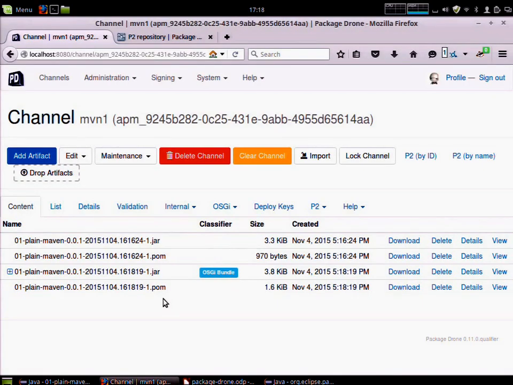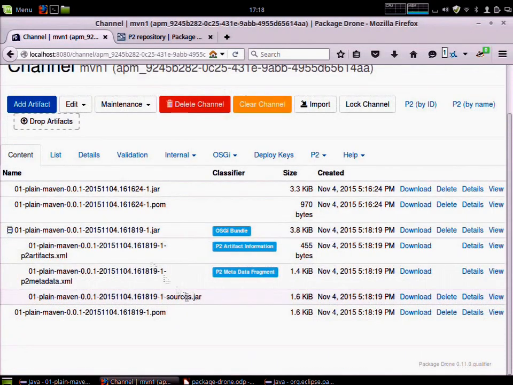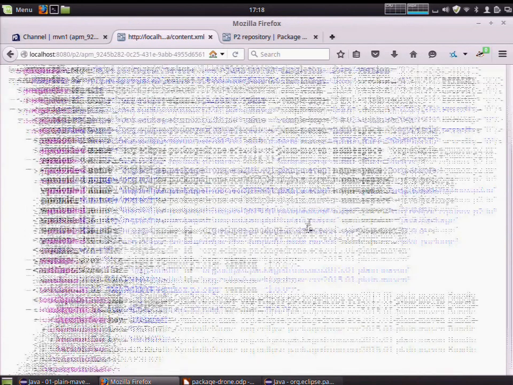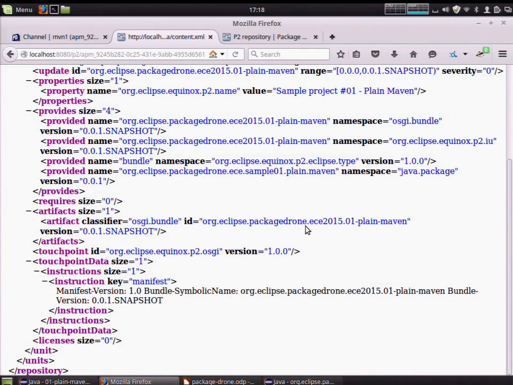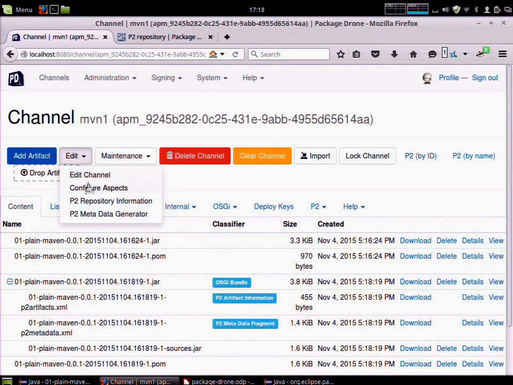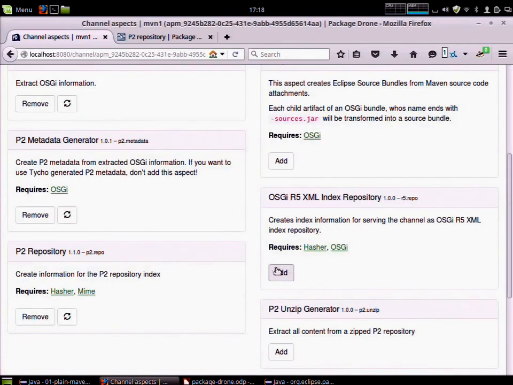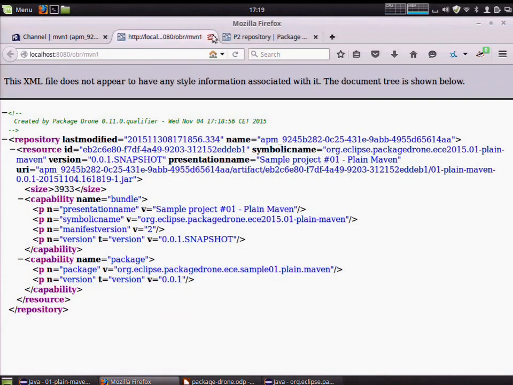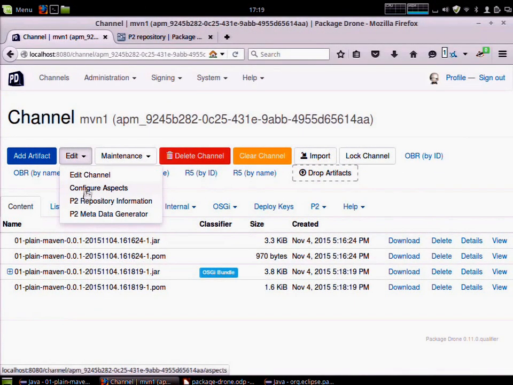Build success. Refresh, and there we see now we have two versions of this. We are doing snapshot builds, so we do have two versions of the artifact, and one is an OSGi bundle now because the Maven bundle plugin did its job. We can see automatically generated P2 metadata, and if we have a look here, we have some P2 repository from Felix, building Maven Felix into Package Drone and get a P2 repository. Of course, I can configure it here, let it create OSGi R5 and get an OBR repository.